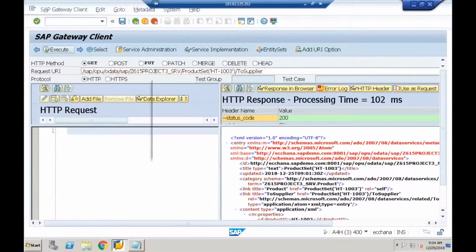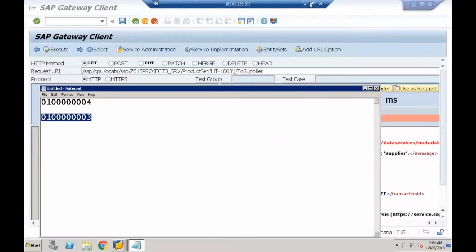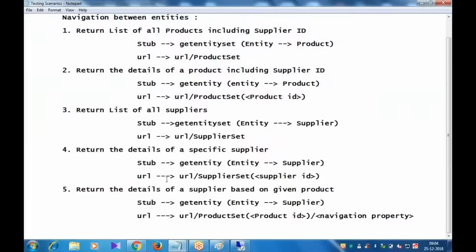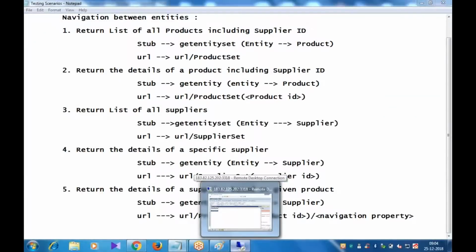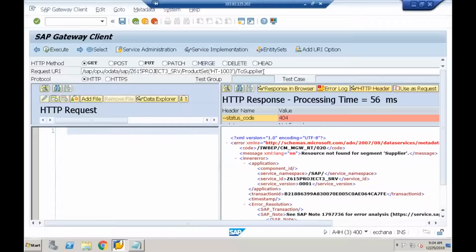When I execute, I have not written the code, so let's see what happens. I got an error: resource not found for the segment supplier. I have not written the code for that. So I need to address this fifth scenario: return the details of a supplier based on a given product. We have created the navigation property, but we have not made the code changes. So this is the overall requirement, and I'll cover this one tomorrow.